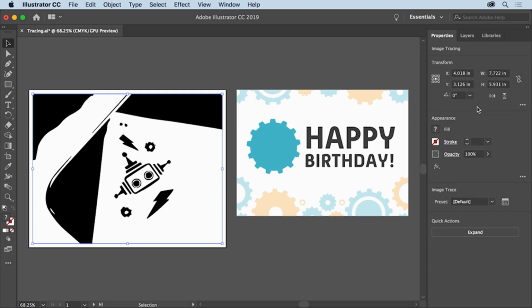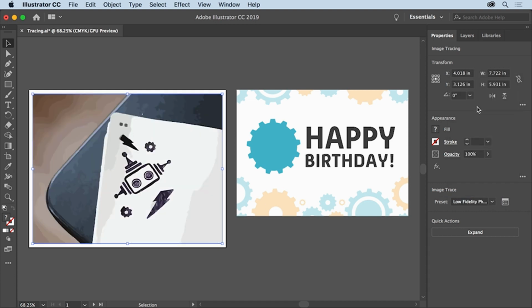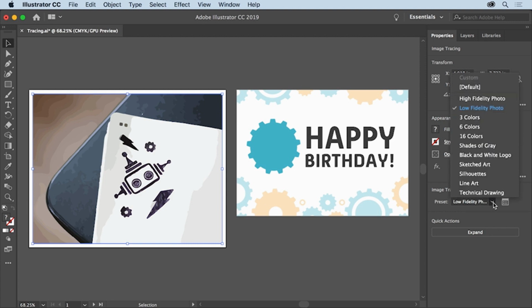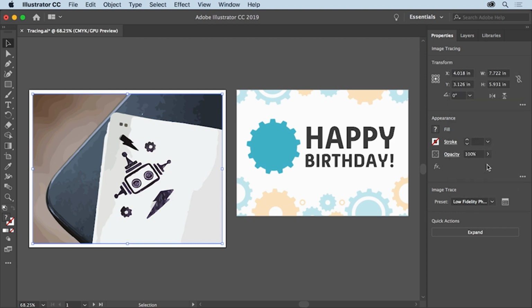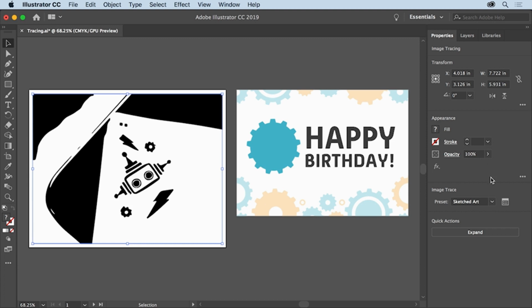It looks more like the original image, including being in color now. Now, to get the main shapes you need, choose Sketched Art from the same preset menu. There are a host of other options for fine-tuning your tracing in the Image Trace panel you can open here, but our tracing looks good, so we don't need to change any of those options.